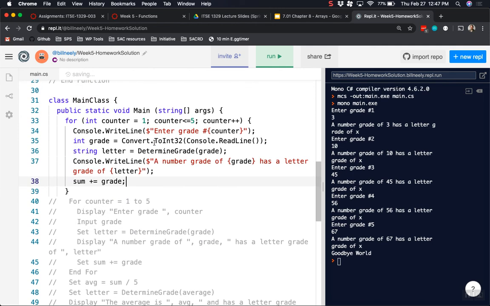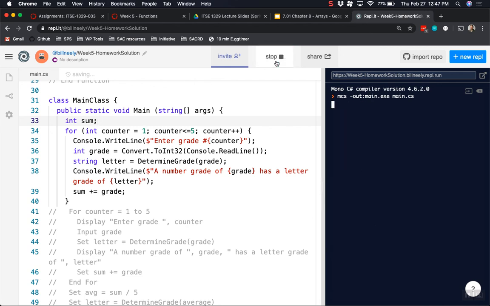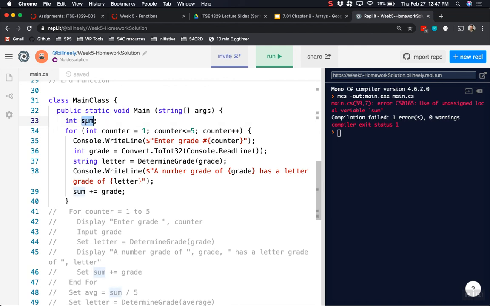Okay, and here I need to make sure that I initialize sum to 0 in order for that to work. See, if I leave this out, if I just say int sum and I hit run, then I get an error and it says use of unassigned local variable sum. Okay, because I just defined it here. I didn't give it a value, and it says plus equal, and the compiler says you want to do a plus equal, but you didn't set it to anything to start with. So in order to use that plus equal aggregator operator, you need to initialize it to something. Okay.